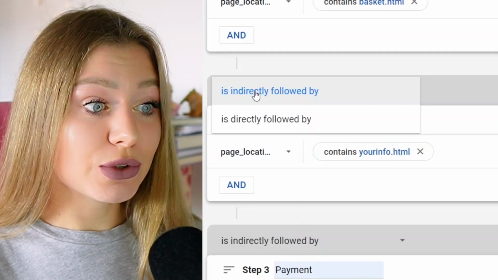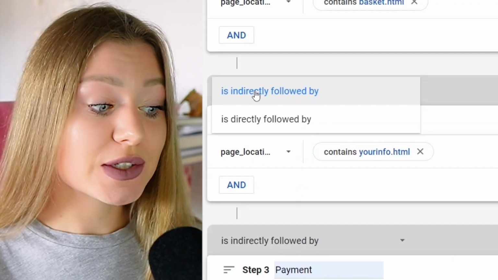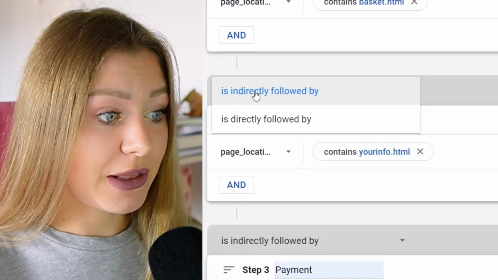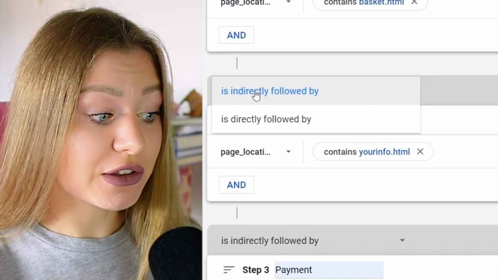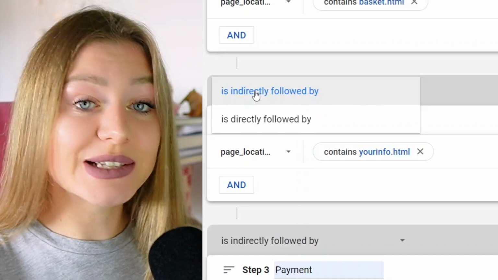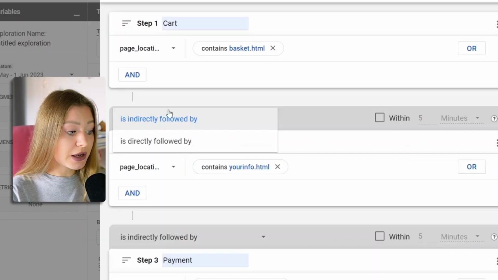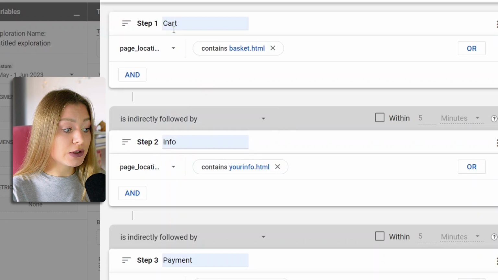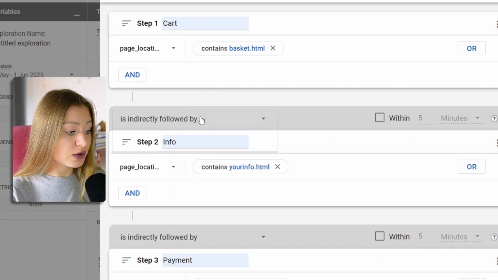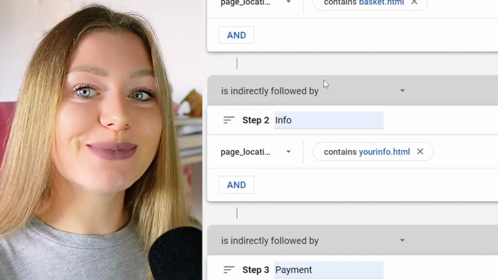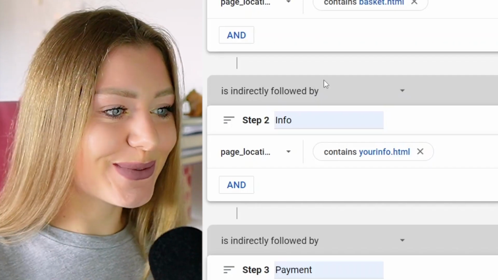Let's say users might click somewhere else on the way to the next step, and they do not have to follow the steps strictly. This is where you will select is indirectly followed by. But if you want your user to go from card to the info section straight away, you would have to select is directly followed by. I will select the first option because I give my users freedom and flexibility.